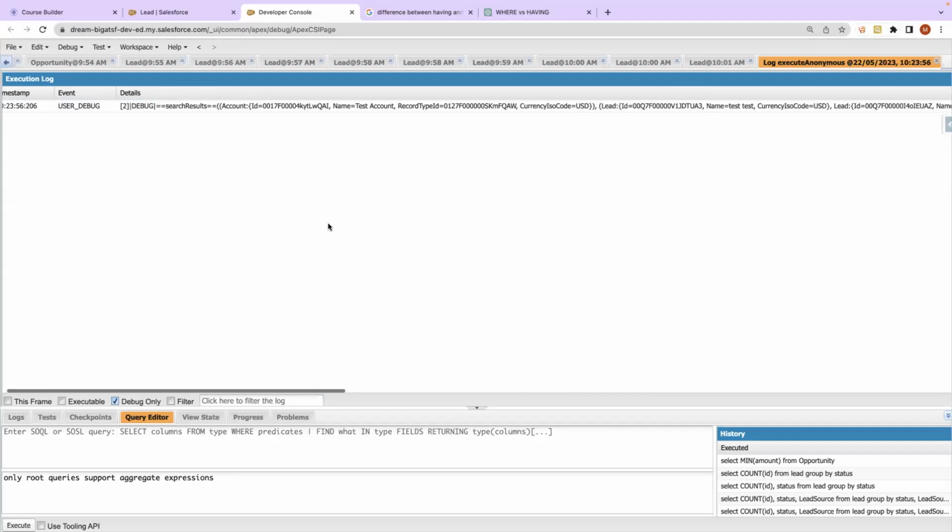See, so you will get the accounts and the leads. We've got the account where name is test account. We have got the lead where name is test. So you will get all such leads and accounts. So that is why the return type is list of list. Okay, you will get one list where there will be different types of objects available. All right.